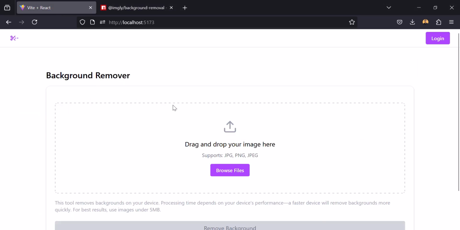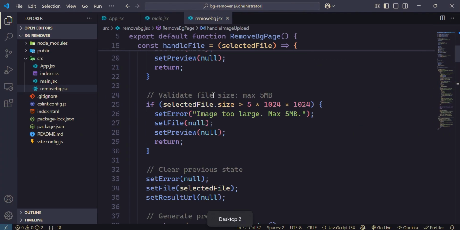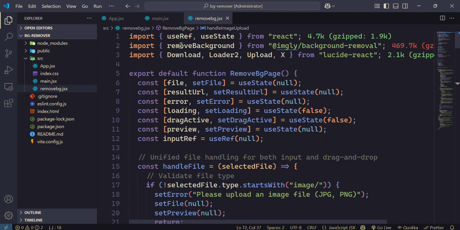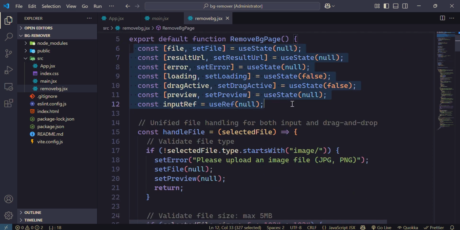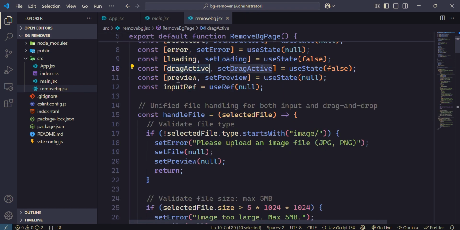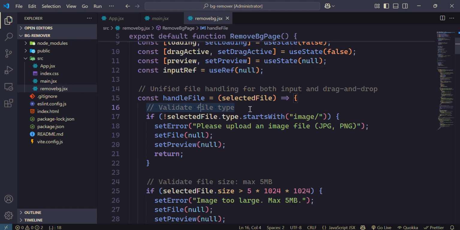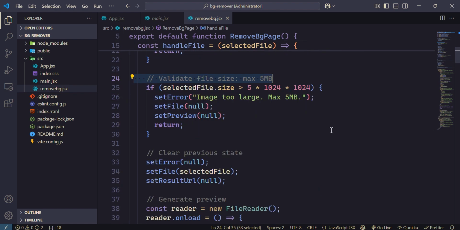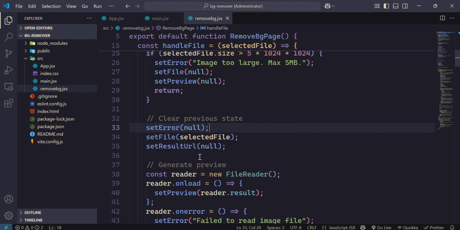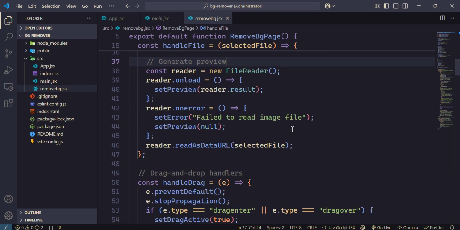And I already built this using this package, so let me show you the code. This is the code here. I imported removeBackground from the package, and here are some states. Here we are storing the file, and this is for the result URL. This is for error, loading, and drag active, preview. In this function we are handling the file, like validating the file type, file size, previous state, and generating the preview.